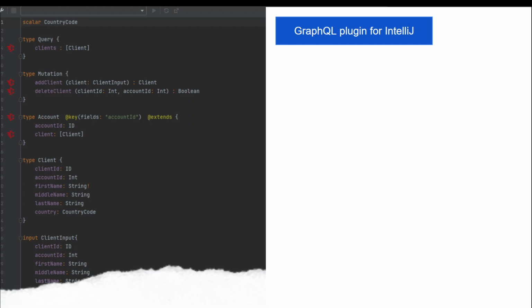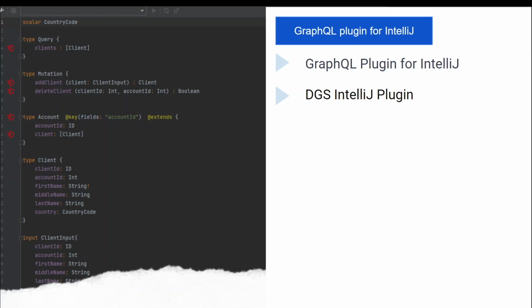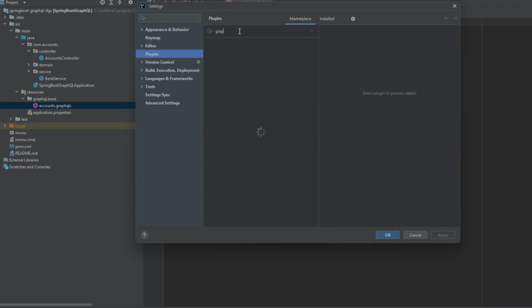Before we dive into GraphQL schema design and coding, let's talk about two essential GraphQL plugins for IntelliJ IDE that will enhance our development experience. 1. GraphQL plugin for IntelliJ provides syntax highlighting, auto-completion, error detection, schema awareness, and integrated query testing directly within your IDE, making it easier to write, test, and debug GraphQL queries and schemas. 2. DGS IntelliJ plugin. This plugin helps you to integrate and work with the Netflix DGS framework into your IntelliJ environment, further enhancing your GraphQL development capabilities.